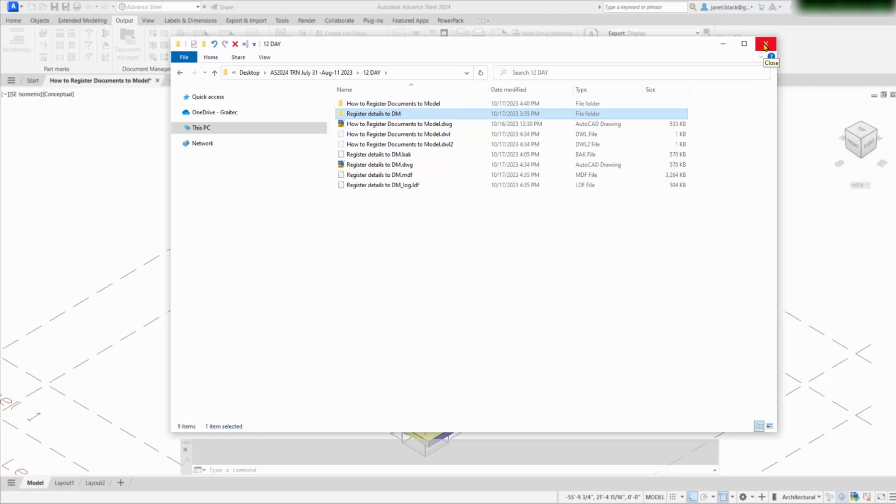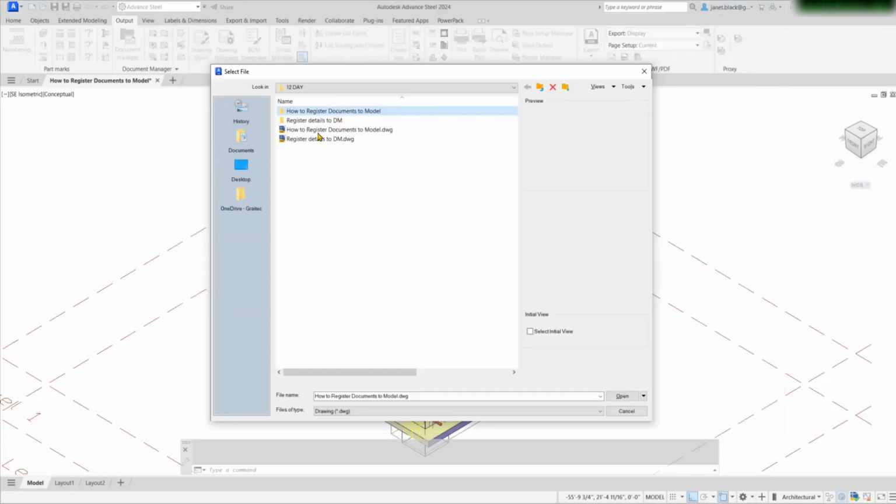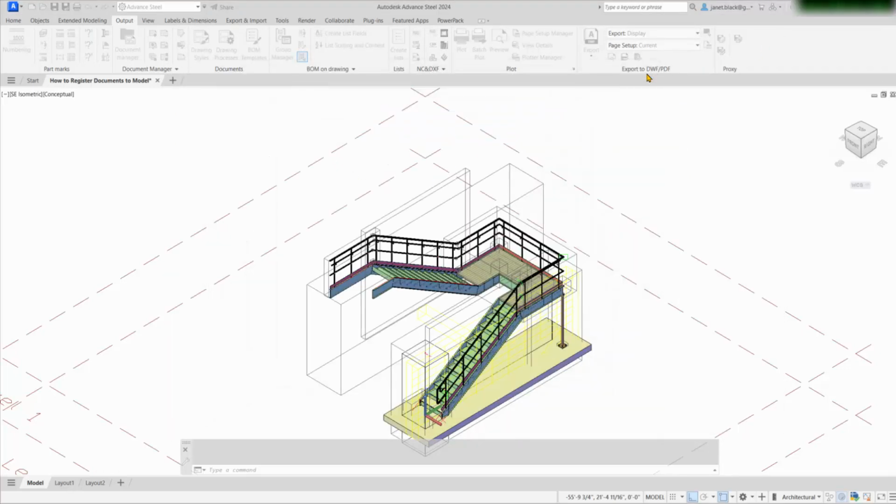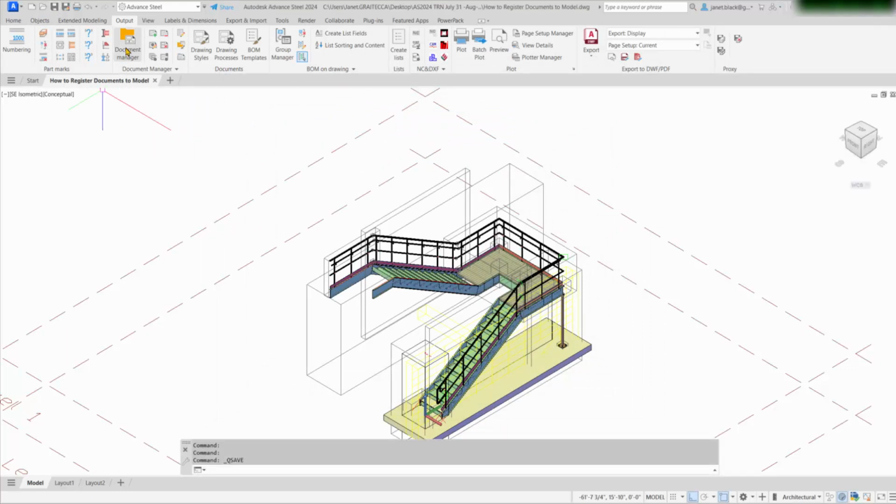let's X out of there. Now, let's save our work. And I'll go and open up the document manager.